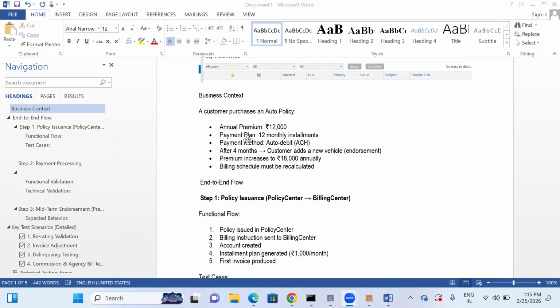That is what we generally call an endorsement in terms of PolicyCenter concepts. One is creation of a policy, meaning new policy creation. Second is cancellations, if there is any non-payment or any other reason. The third is renewals, meaning year-on-year renewals. The fourth is endorsements. Endorsement means any new changes you are making to the existing policy. In this condition, it's an endorsement where the customer wants to add a new vehicle to the existing one.